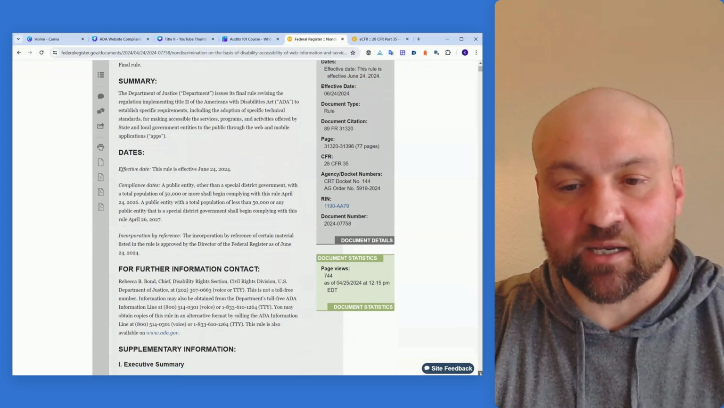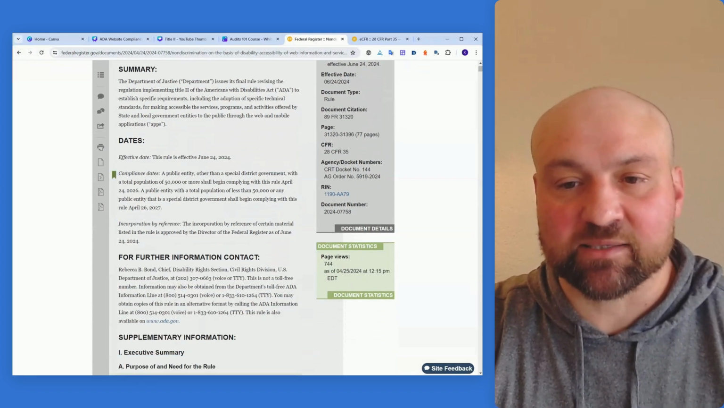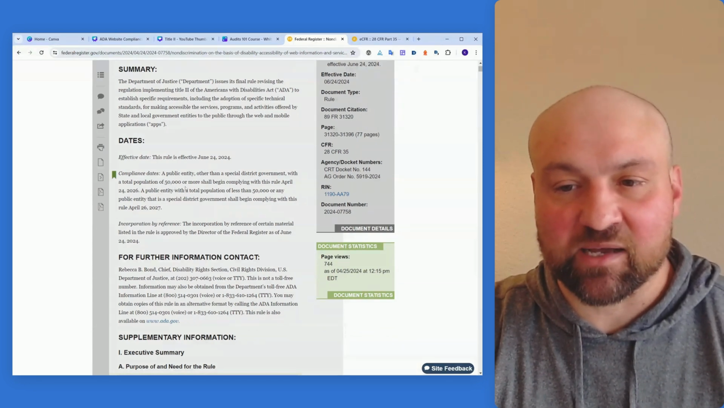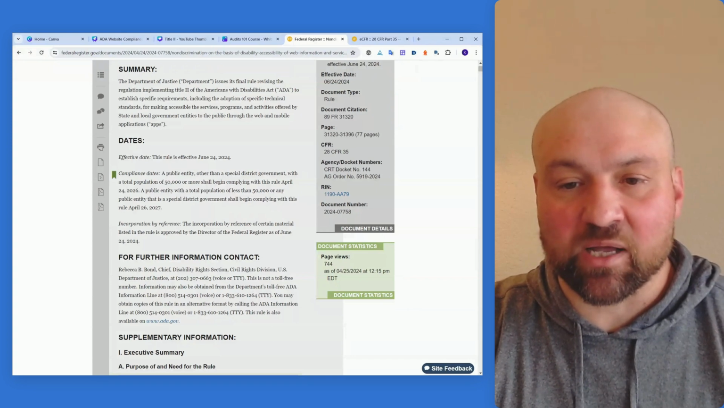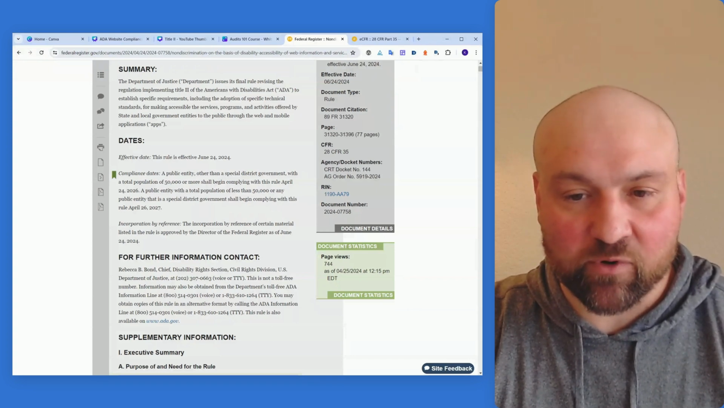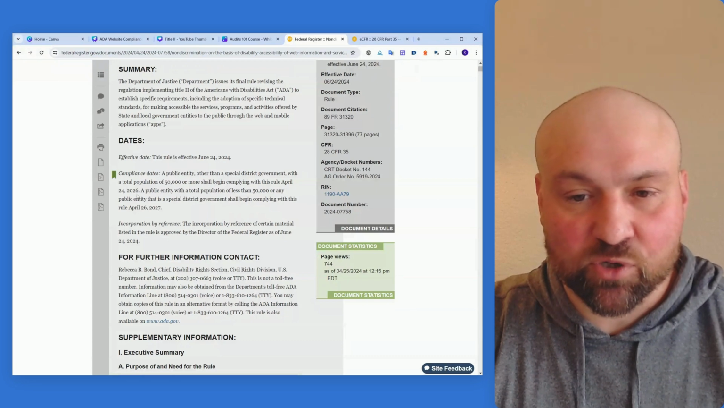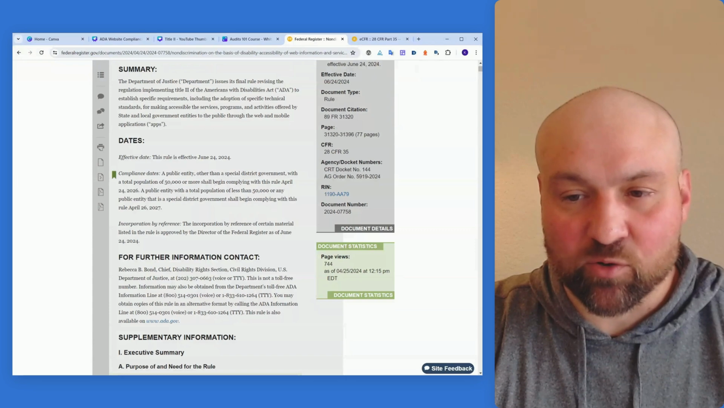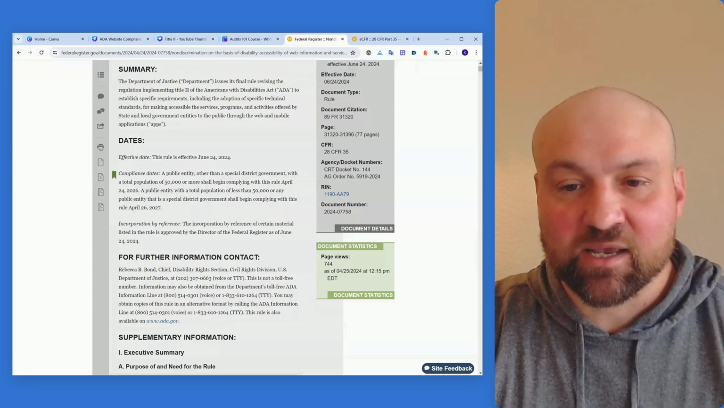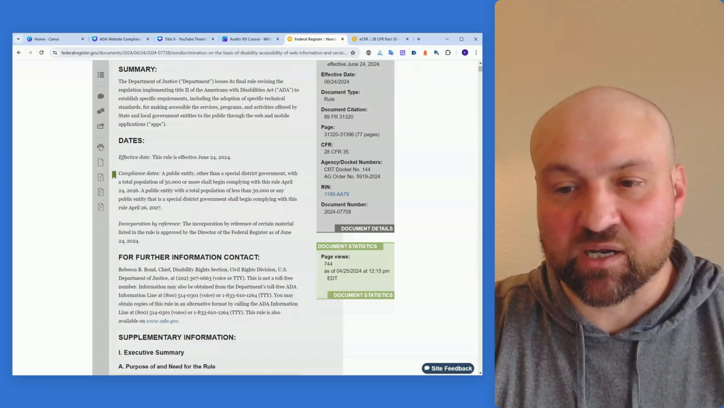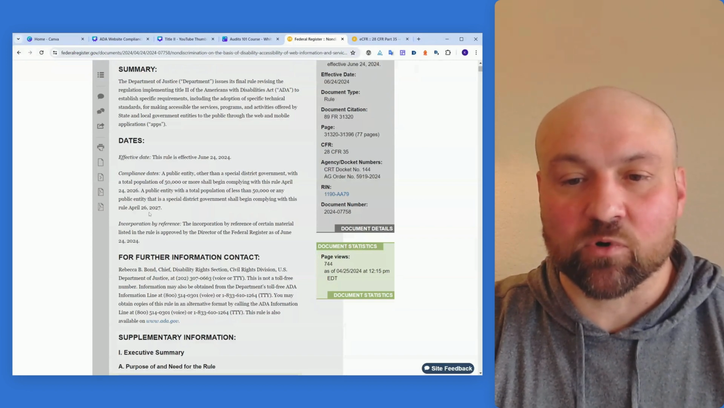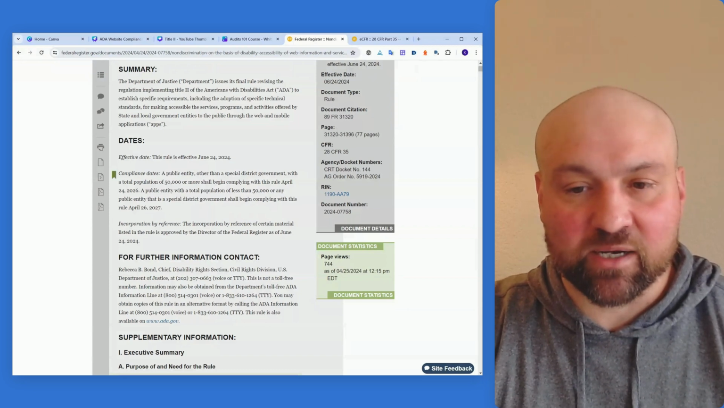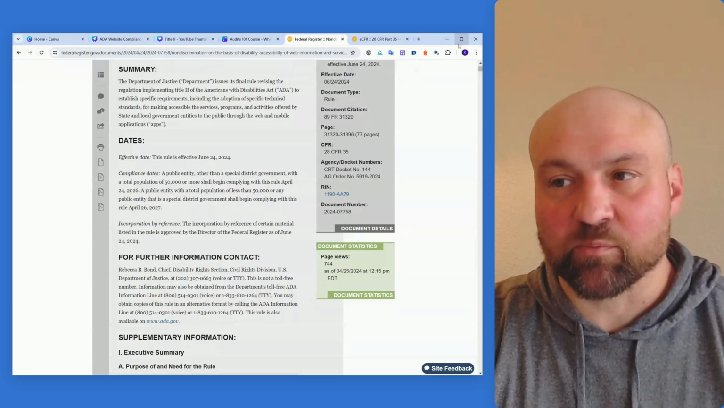So scrolling down the document, we see a section called compliance dates, and it has a public entity other than a special district government with a population of 50,000 or more shall begin complying with this rule on April 24th, 2026. So 2 years from the date this was published. And then we have a public entity with a total population of 50,000 or less, or any public entity that is a special district government shall begin complying with this rule on April 26, 2027. So we see that these smaller entities have 3 years for compliance.